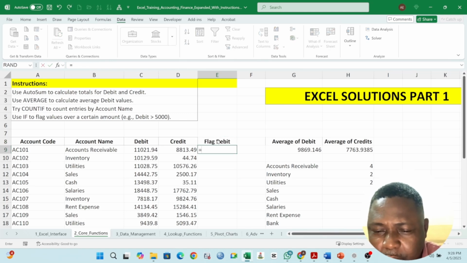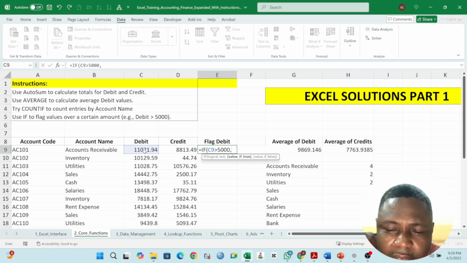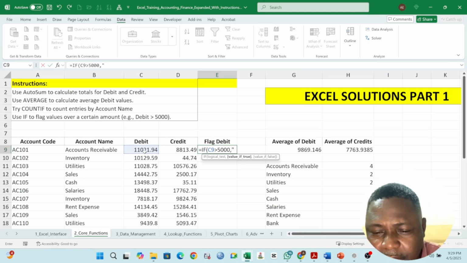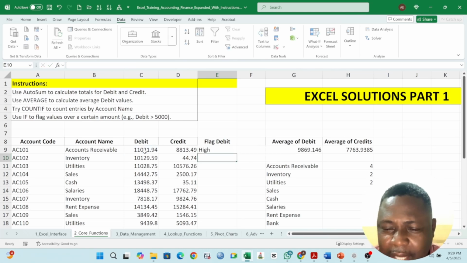So we're going to say equals if the debit value is greater than 5,000. Then what do we want? The value if true is, you can say, high. Debit is high. And if it is not up to that 5,000, we can say debit is low. So we have flagged that.